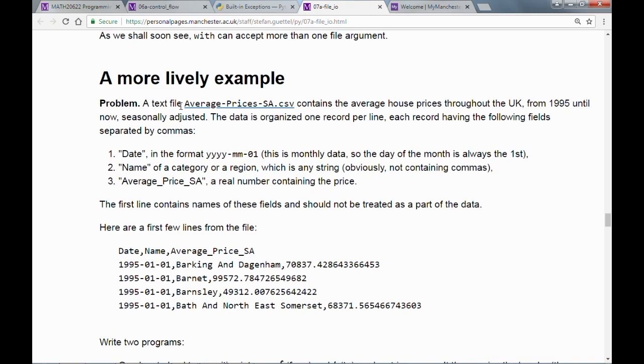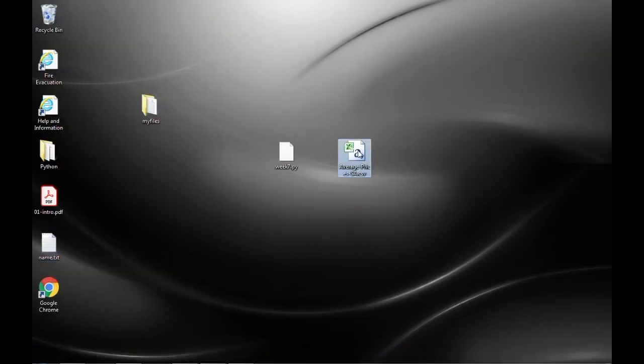Now, this data is organized one record per line, so we will have multiple lines in this file, and the format is very specific. I guess I just show you the original file as it is. So here it is. Now, this is a so-called CSV file. You can see this at the extension, which is .csv.